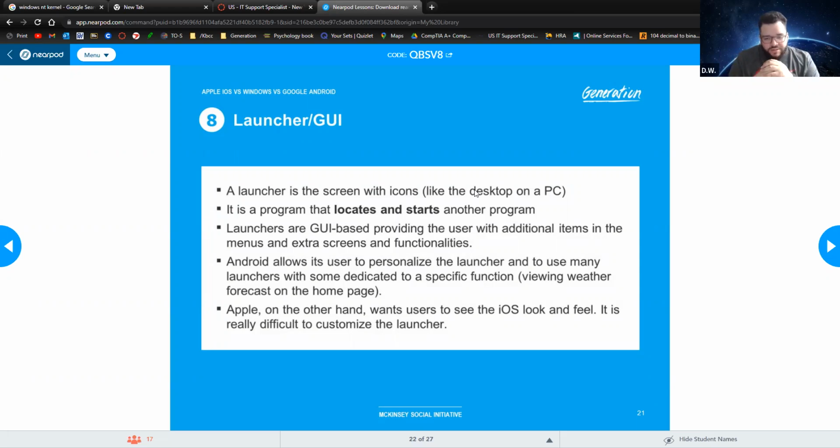Androids allow you to personalize the launcher. You can have different widgets. You can set which page you want to be your home page. Apple's a little bit more strict. They want their users to know and be familiar with iOS and know that that's what they're on, so it's very strict almost with that customization.